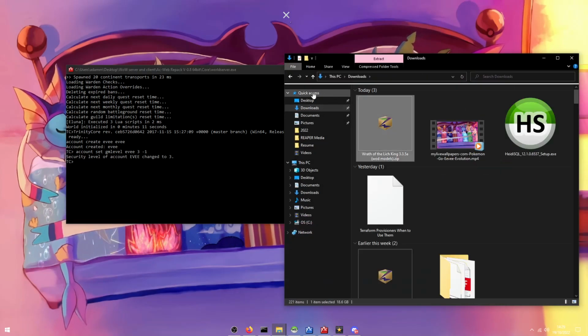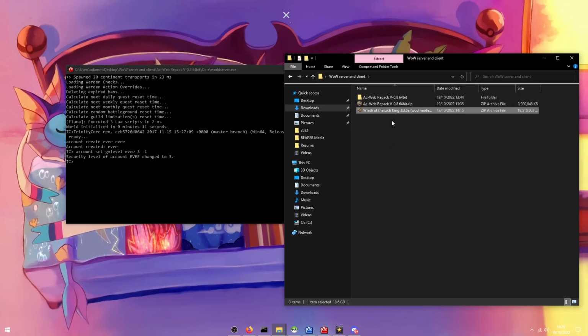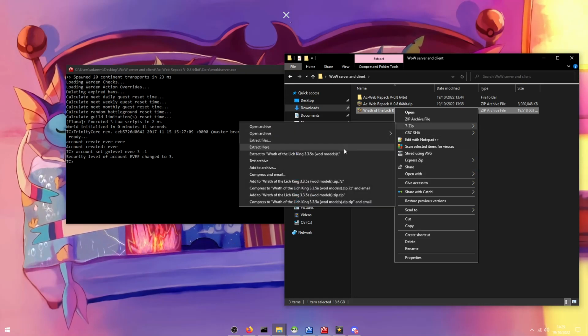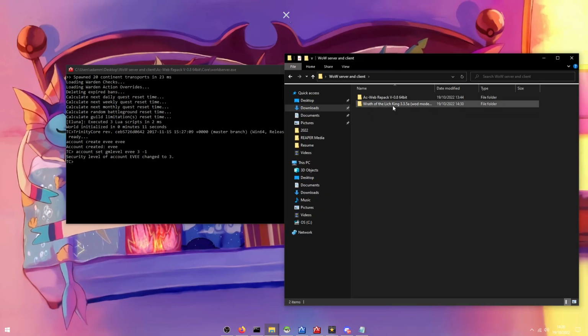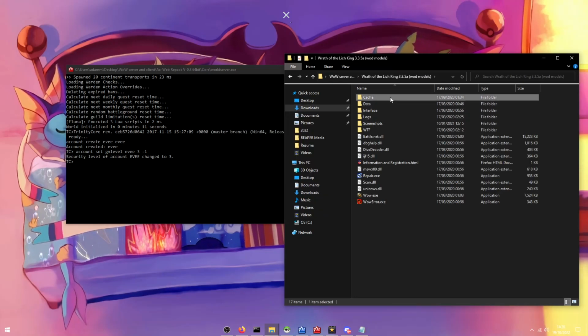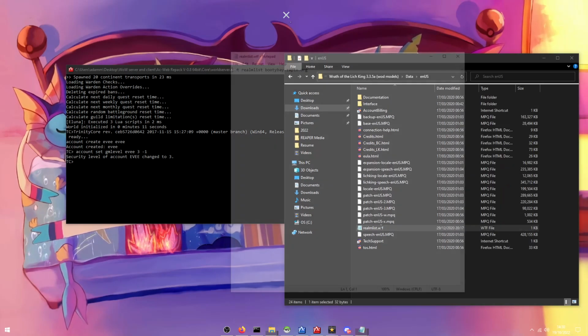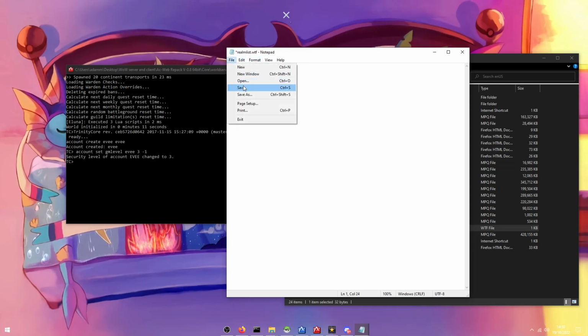Now we can go ahead and unzip our WoW client folder. I recommend deleting the cache folder just to delete any kind of saved data. Go under data, enUS, and under realmlist, we're going to type in 127.0.0.1. This is a local loopback address that you're going to be using on your own computer that hosts the server.